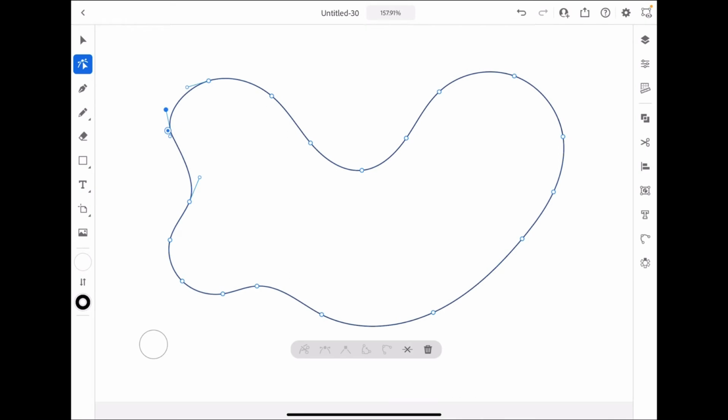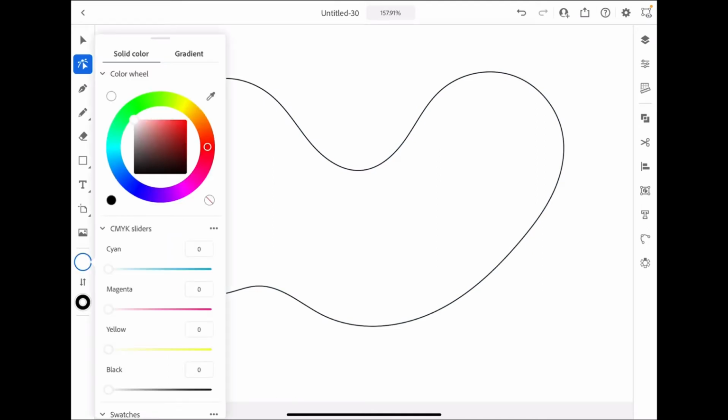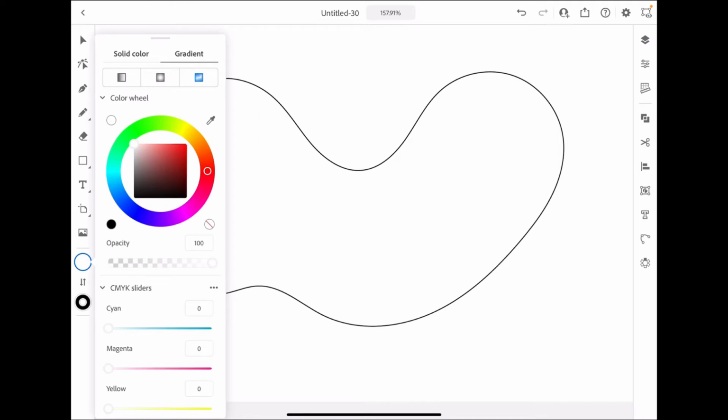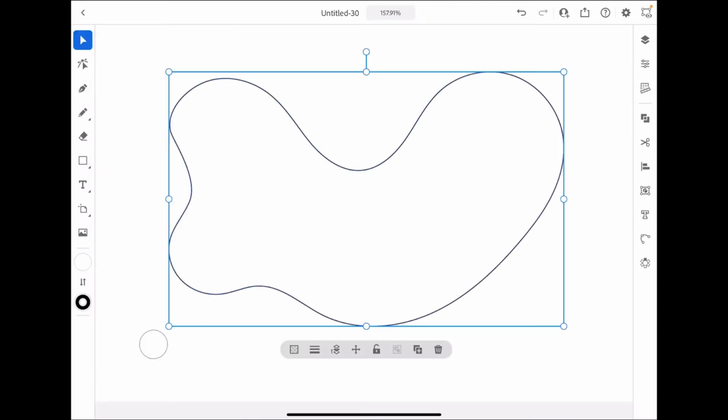Okay, so I am going to fill with some kind of a gradient. When we come over here, we're going to choose gradient, and we're going to choose not the left, not the middle, but the far right gradient, which is called the free form gradient. So that means I'm going to pick a color here. Let's do something in the red-orange family. I'm going to do this guy, and we'll put something in here.